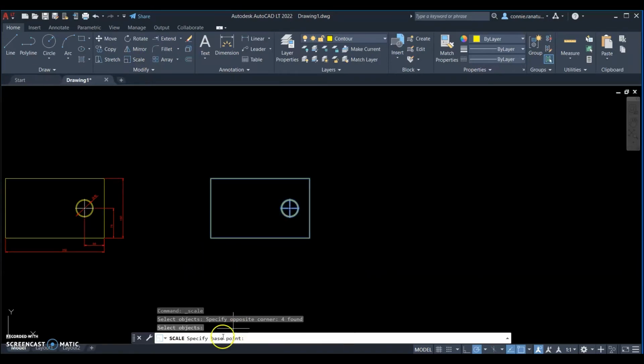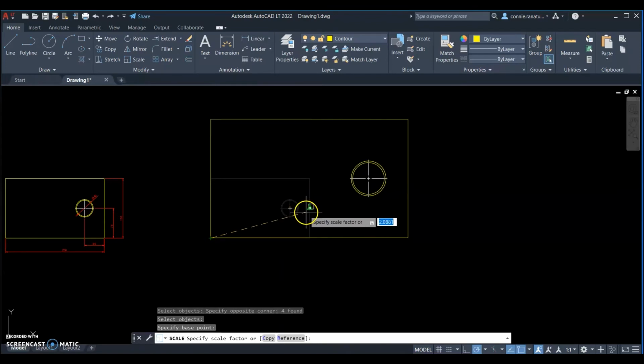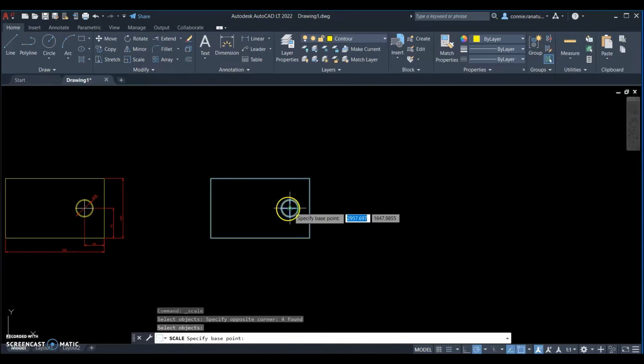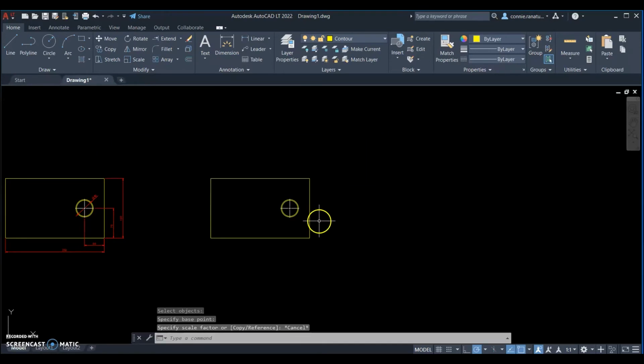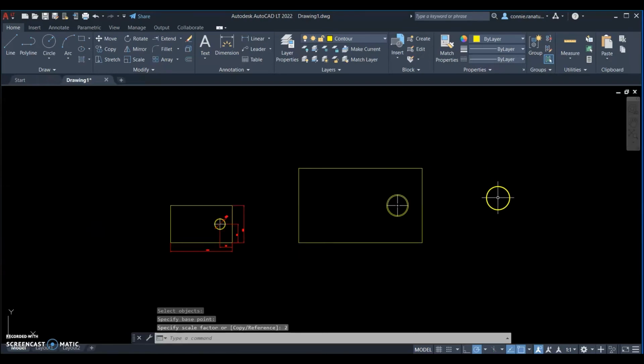Enter. It says specify base point. And that is the point where you want it to scale from. If I choose this, it will scale from that corner. If I choose this, it will scale from that area. So I choose this corner and I want it twice as big, so I press scale factor 2. It will be twice as big.